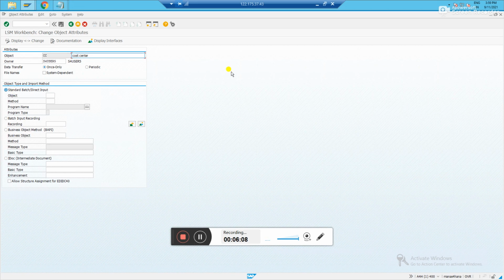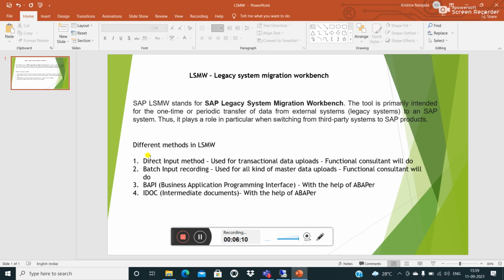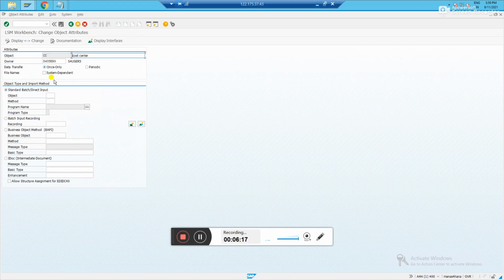You see in the beginning screen we have seen four methods: direct input, batch input, BAPI and IDoc. Similarly, in the same attributes, you have the standard batch direct input method, batch input recording, and business object method, which is BAPI, and IDoc, which is an intermediate document. So as we have discussed, we'll go with the batch input recording method. You just select this, okay, and you just name it.